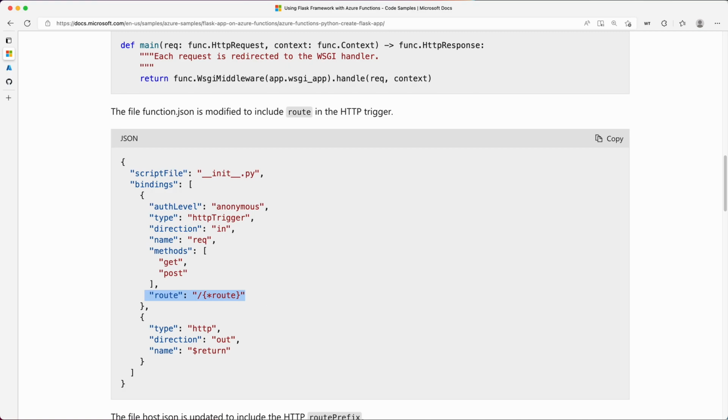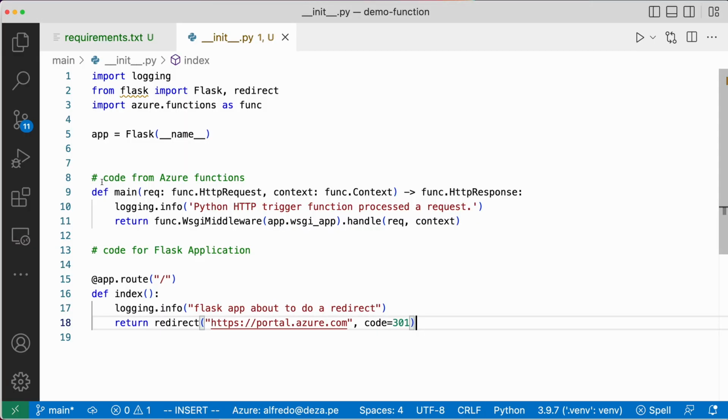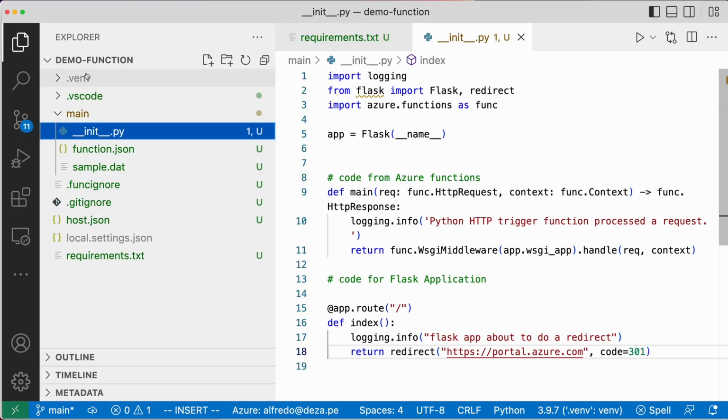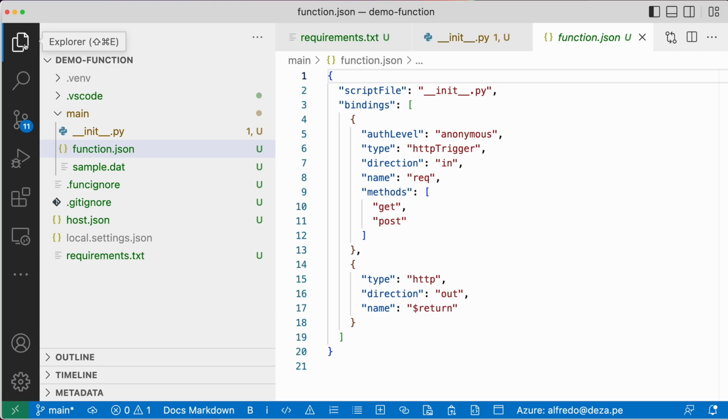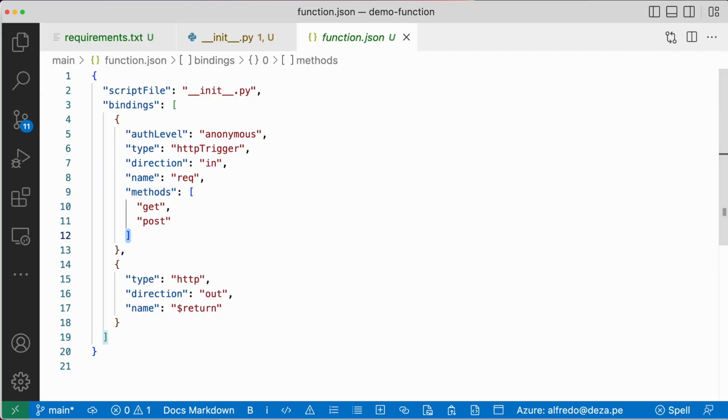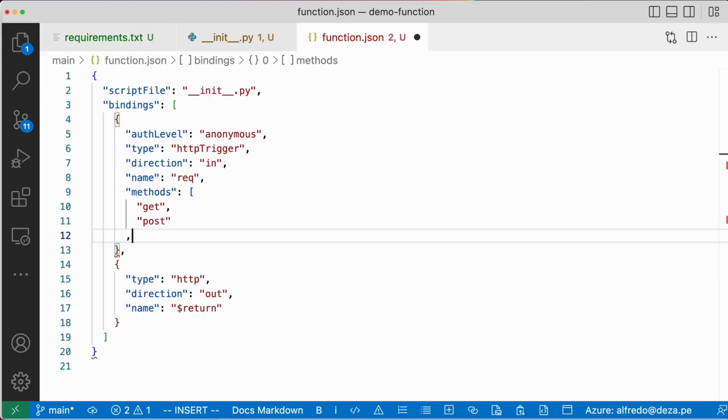So let's go ahead and copy paste these and put it inside our function.json here in our Visual Studio Code. So I'm going to open the Explorer. Function.json is right there. And if you remember, it's right after this. Oops.